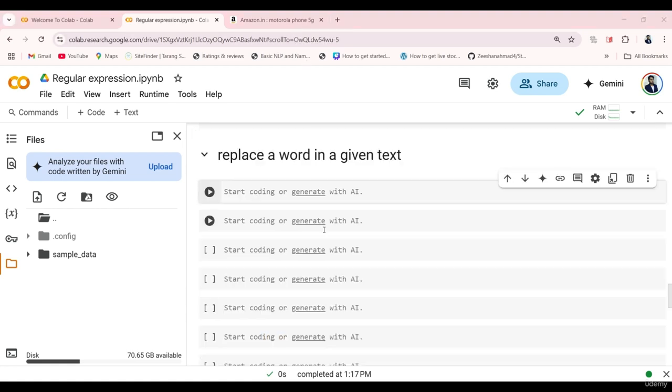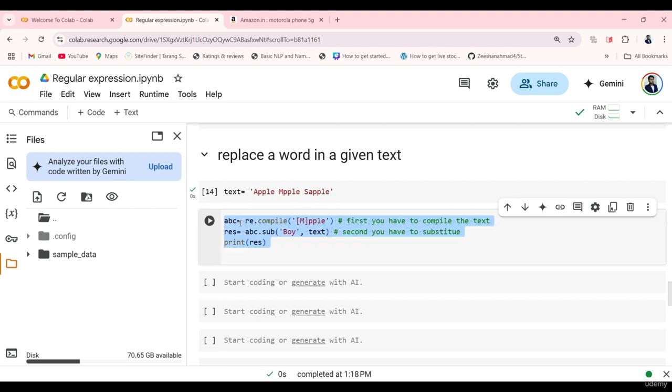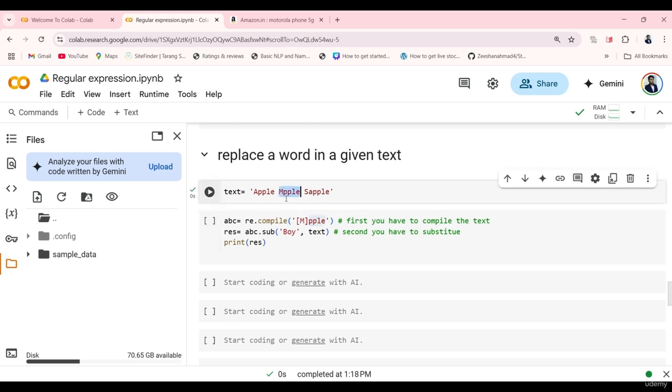Now, if you want to replace a word in a given text, you can easily do it with the help of regular expression. So let us say this is my text given to us: apple, maple and sapple. Now what I want to do is replace a particular word in the given text. So for this purpose, the first thing that I will do is compile the pattern, which is maple. And what I want to do is replace that maple with boy.